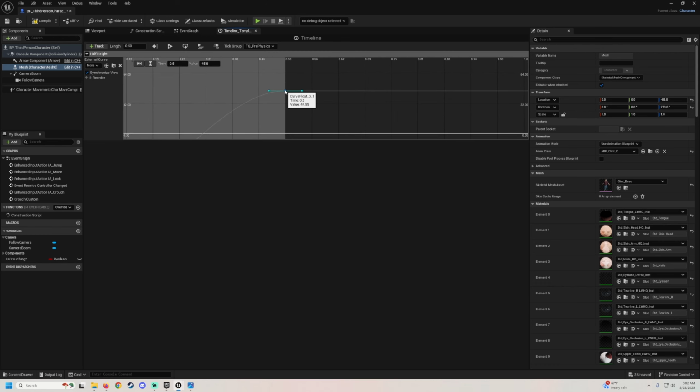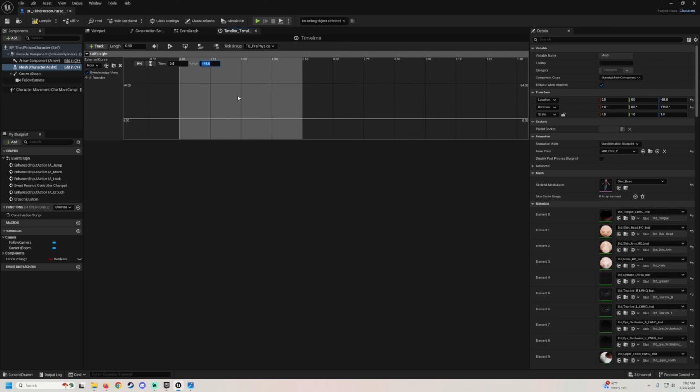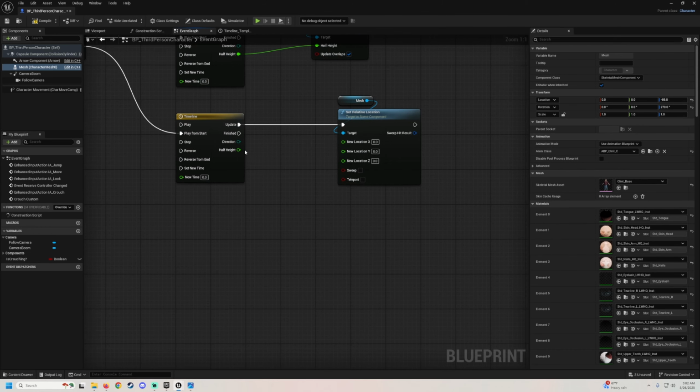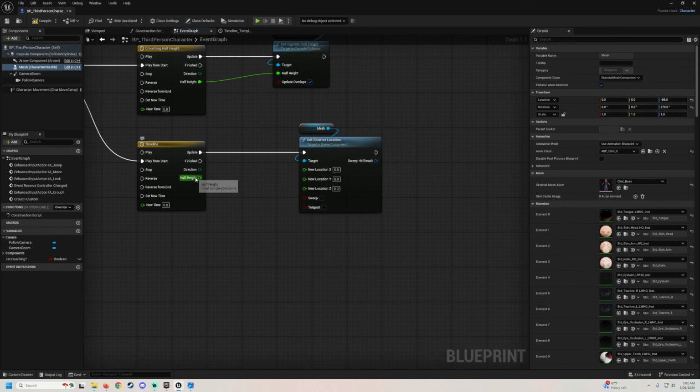And we're going to set the end point, instead of 45, we're going to say -44. So now we're going from -89 location to -44. And we're just going to go back to the event graph, and you could change the name of that variable if you want, but I'm just going to leave it.